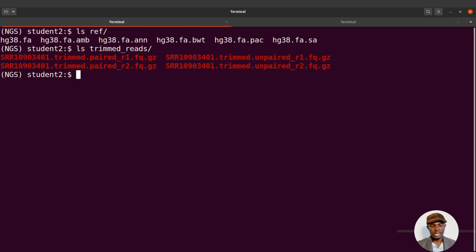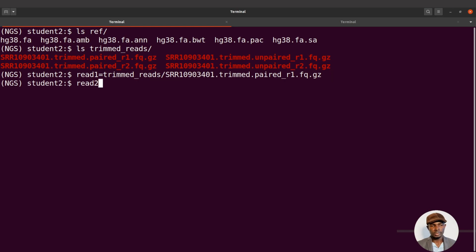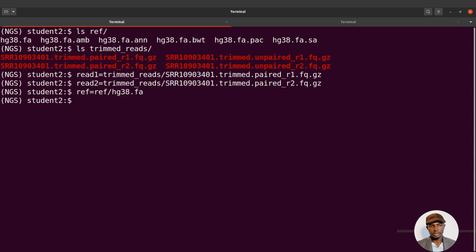So I'll start with read 1. I'll say read1 equals trimmed_reads, and I'll specify the file name. So it's .trimmed paired. We are using the paired, so there's R1. read2 equals trimmed, I specify, so there's paired R2. And then I also define the reference sequence. So that will be ref equals ref/hg38.fa.